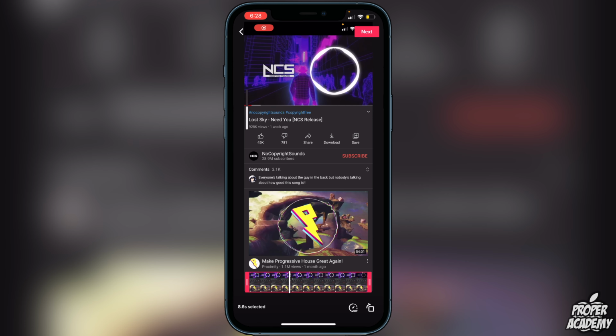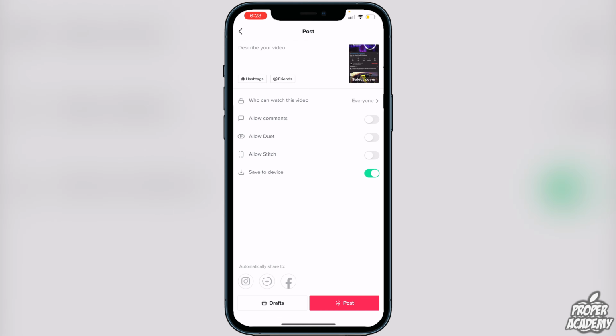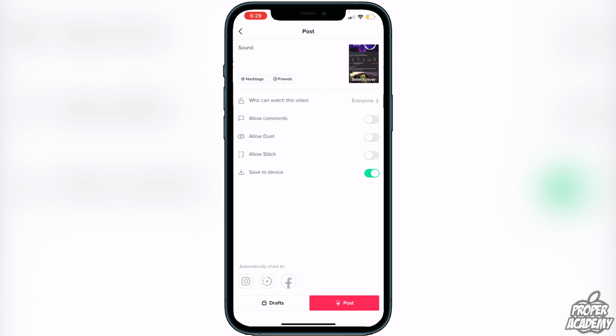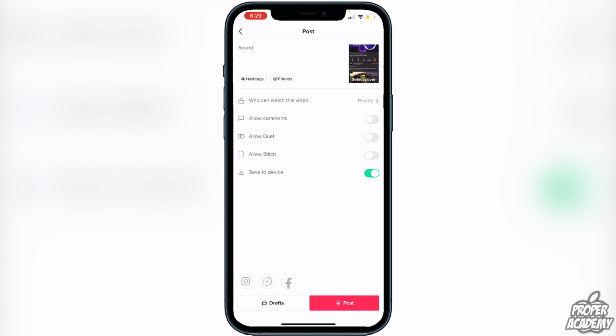And then next one more time, and one more time. Just to get to this portion right here, you can then name it whatever you want. I'm just going to name it sound, for example. And then once you're done naming it, you can go ahead and post it. Or if you want to hide it from people, you can go ahead and change, obviously, from everyone to private, if you would like to, doesn't really matter. So I'll keep mine on everyone and then post it.